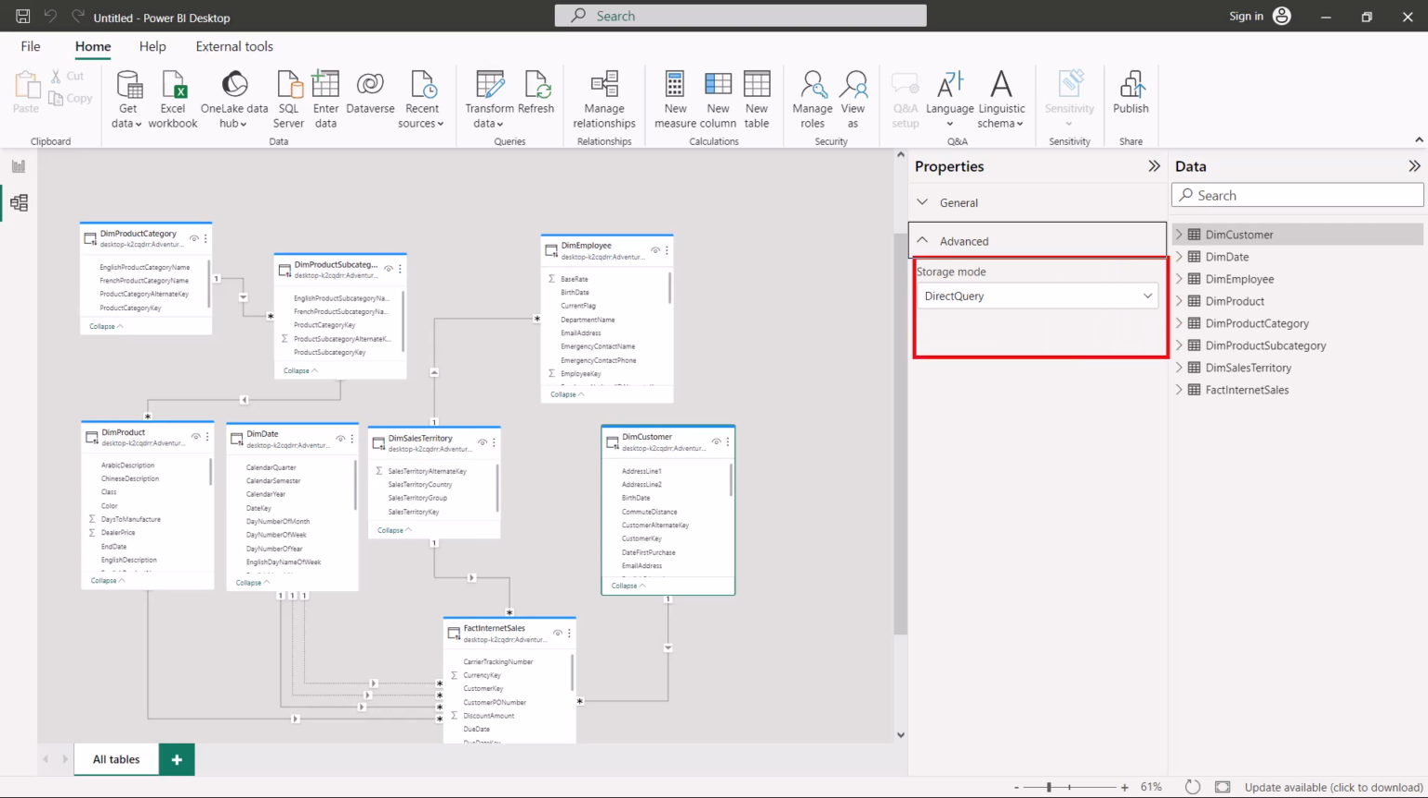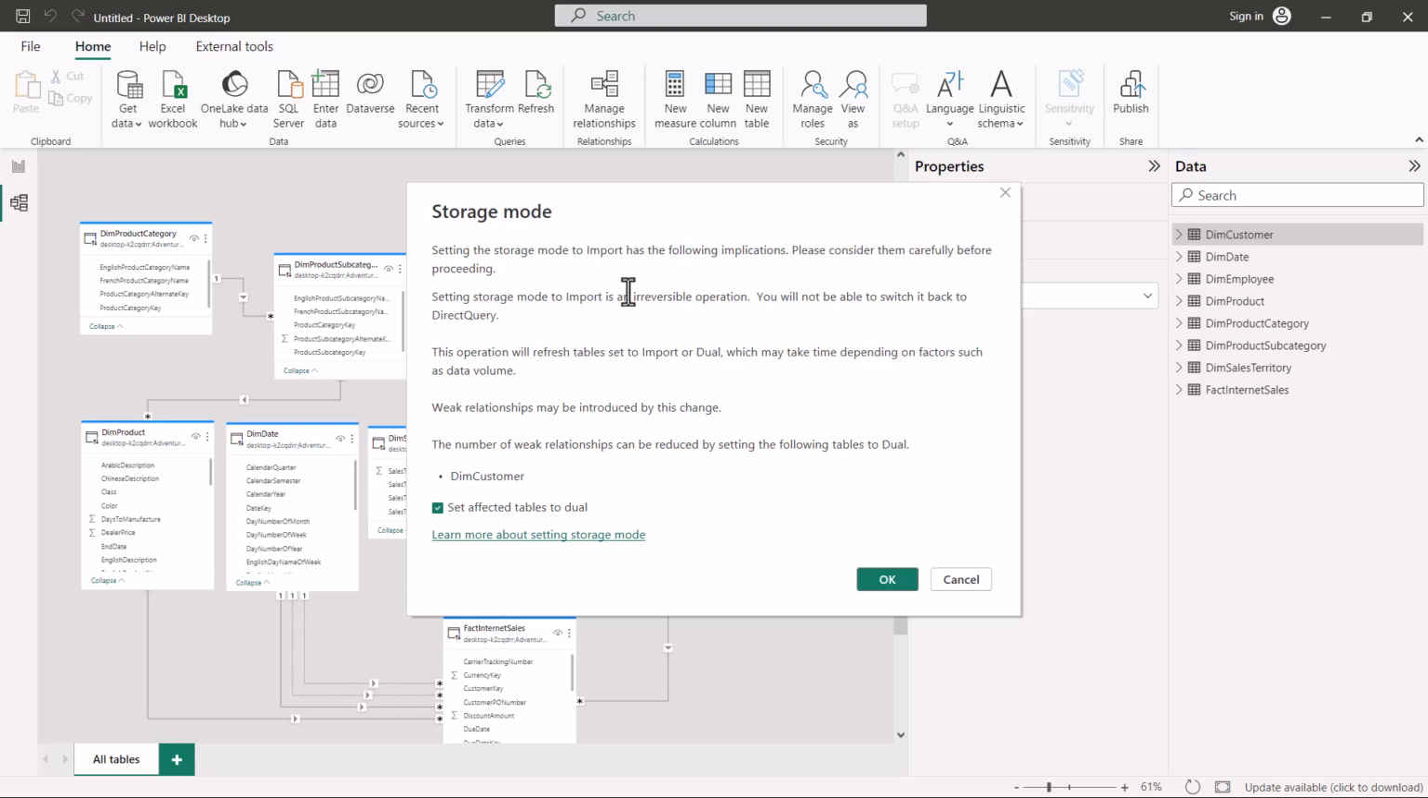So I'm going to change the storage mode of this table from DirectQuery to Import. I've just clicked on the Import mode here, and immediately you see that a new window has popped up which says that setting the storage mode to Import has the following implications. Please consider them carefully before proceeding. This is a very important part that you need to keep in mind. And this part says that setting storage mode to Import is an irreversible operation.